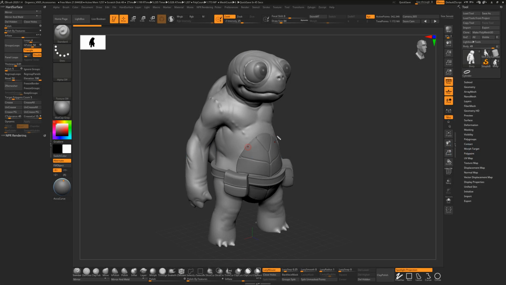So in this section, we're going to be taking a look at how we can add our tertiary detail, our secondary detail. The thing that I'm going to be focusing on right now is taking a look throughout the model and looking for opportunities to continue out and look for wrinkle patterns, places on the model where I think there's going to be a lot of movement and maybe skin folds, things like that.